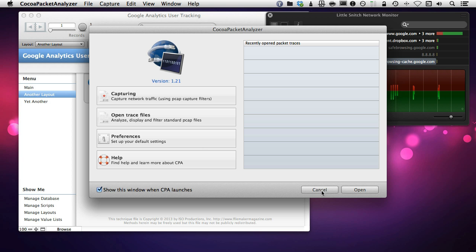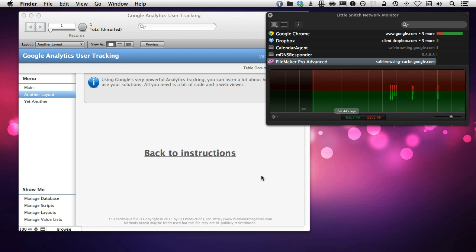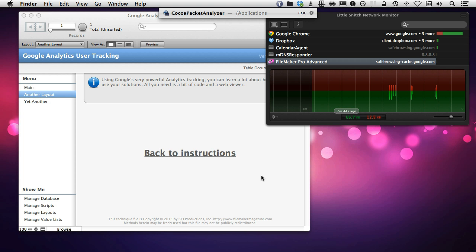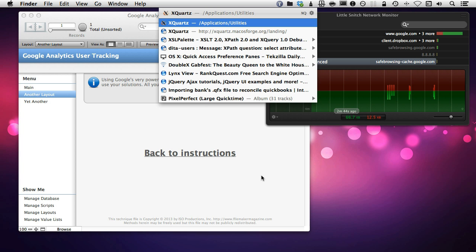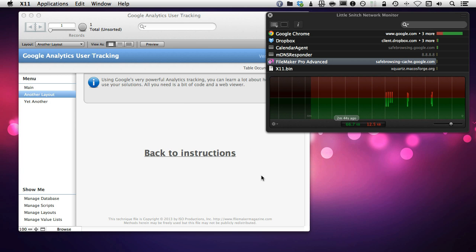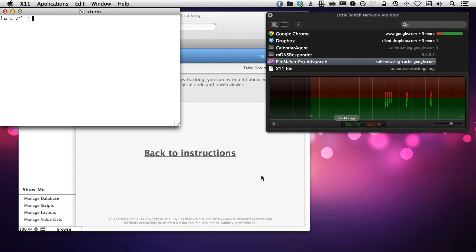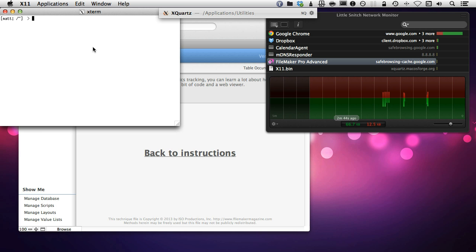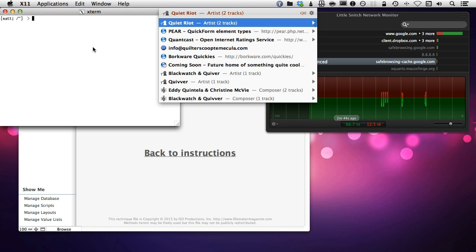But the one that I tend to prefer is the one that's pretty much the industry standard, and that is Wireshark. In order to get Wireshark running, you have to have X11 installed. And Apple stopped making X11. There is an open initiative called Xquartz, and that's what Wireshark runs on. So this requires you to go install Xquartz first, then install Wireshark.